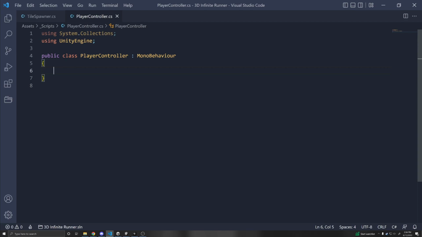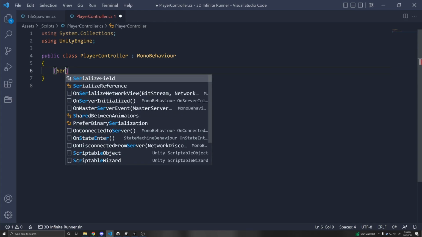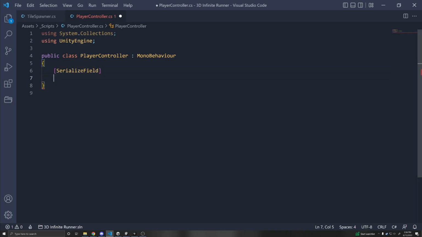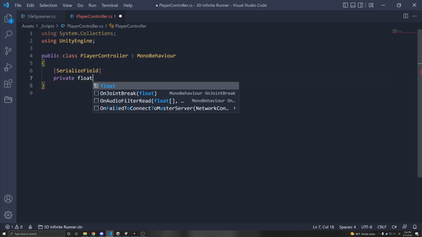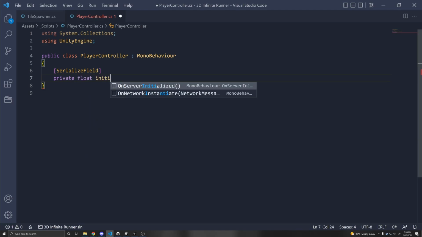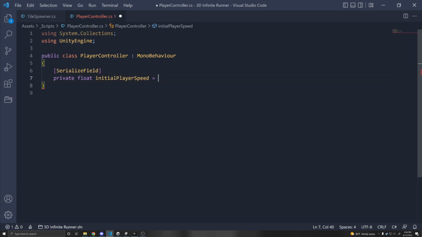Let's declare some fields that we're going to want to use, and let's make them serialized fields so that we can see them in the inspector, but that they're private so other scripts can't access them. So let's set the initial player speed that we want our player to move at. Private float initialPlayerSpeed, and I'll just set that to 4.